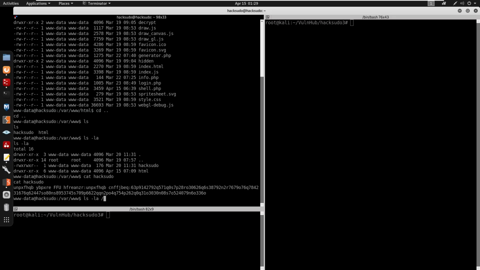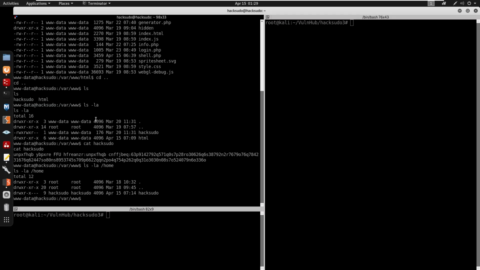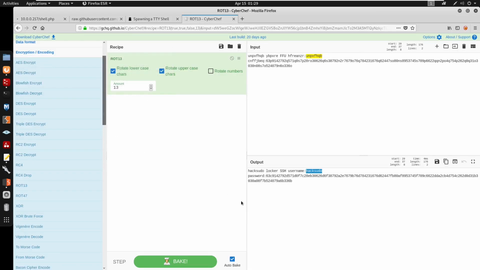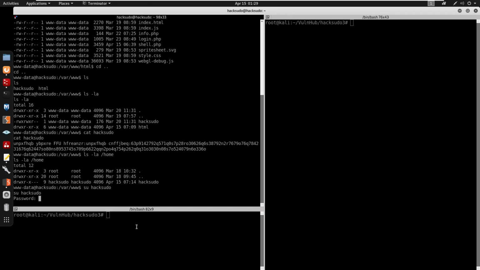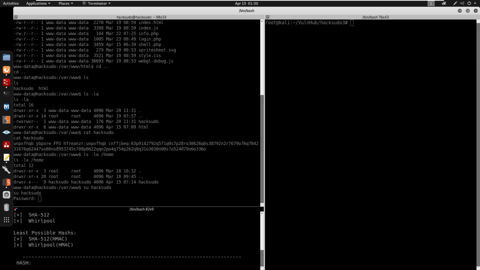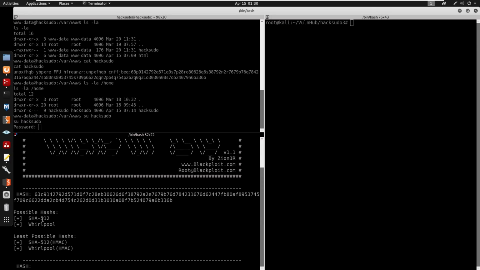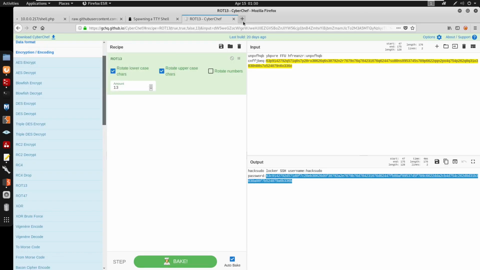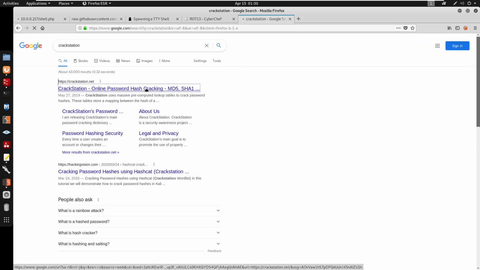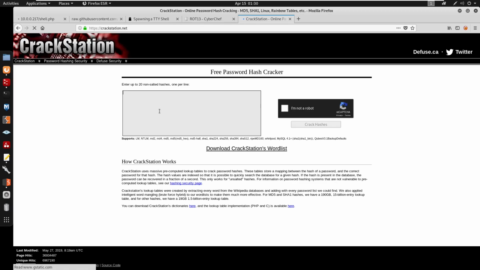So let's do ls -la for home, actually. We do get a user as hacksudo. So let's switch users to hacksudo. We don't know the password, but it does seem like we have a hash here, so let's copy this. Let's throw this into a hash identifier. It does seem like this is a SHA-512, so let's put this into CrackStation.